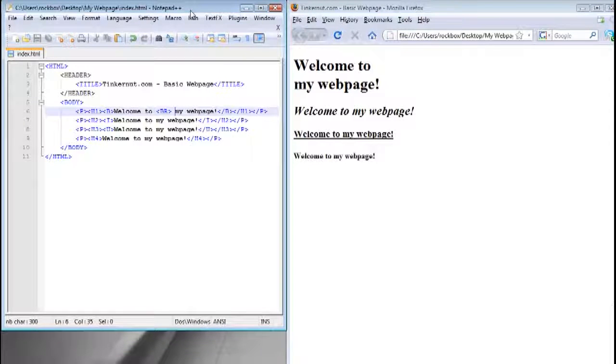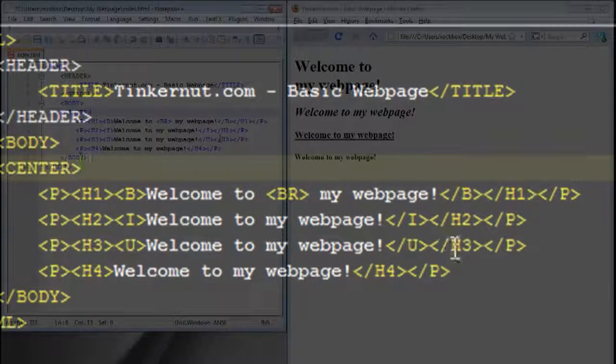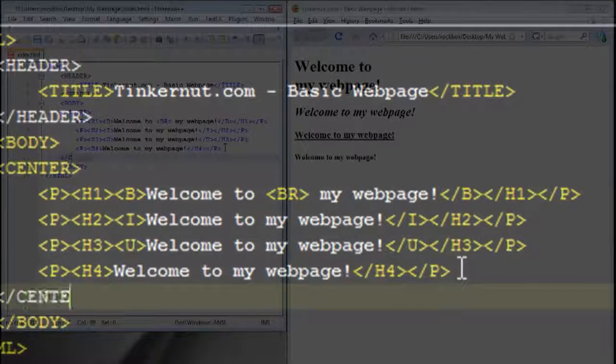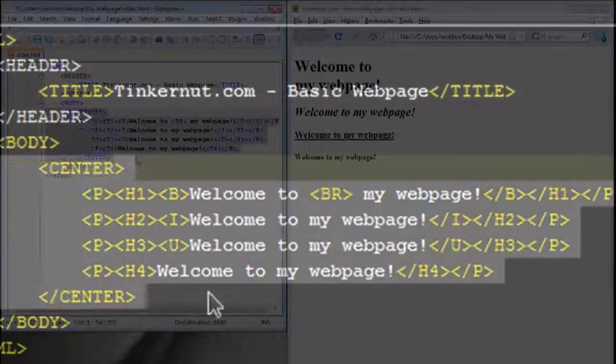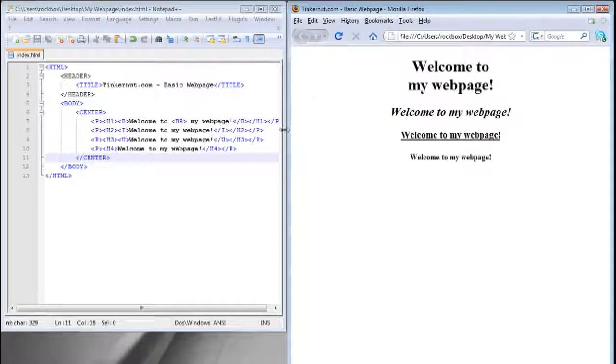The next thing I'm going to do is center all the text. To do that, just use the tag center and create a closing tag wherever you want it to end, and that will center the text in the middle of the web page.